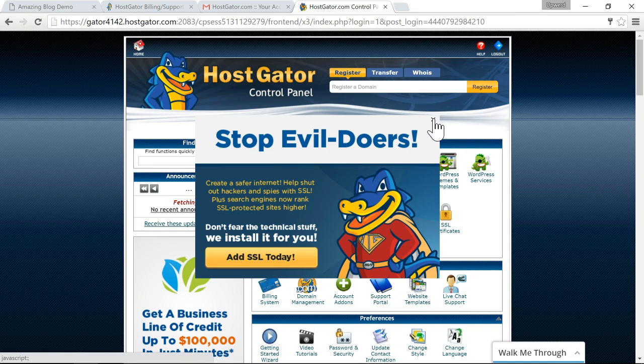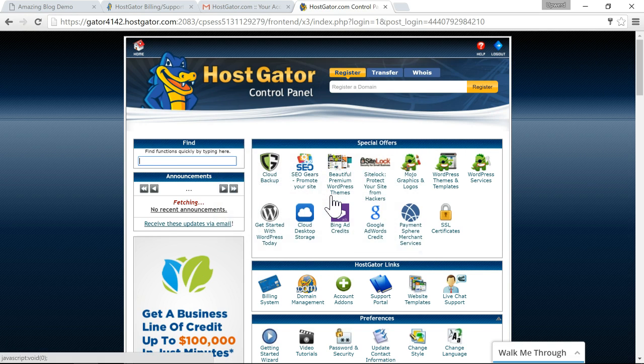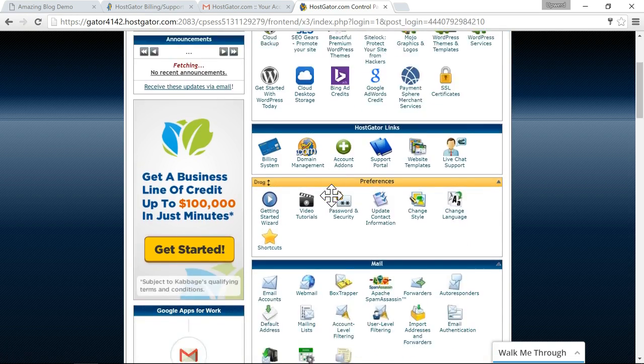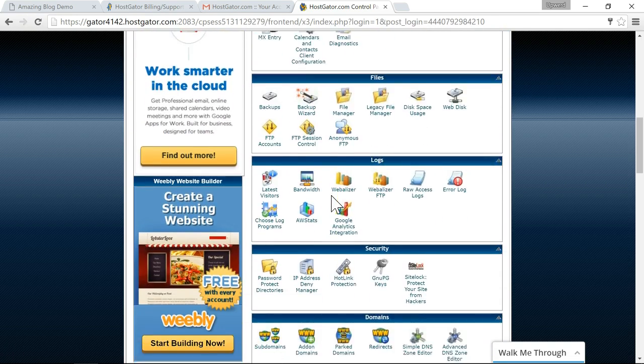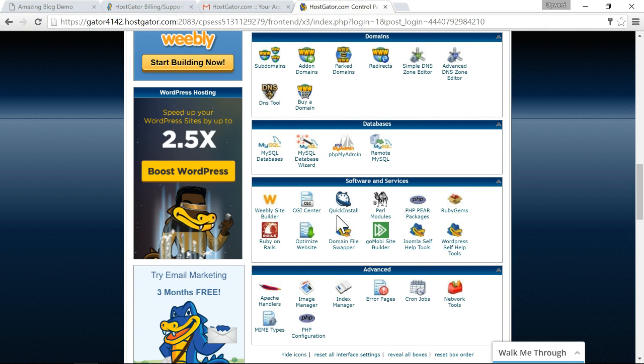And just close all these little pop-ups. No, I'm fine, thanks. Now scroll down until you get to the software and services section. You'll see there's a quick install. Click on that.